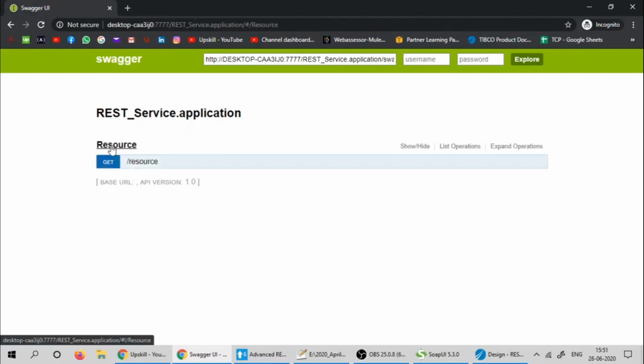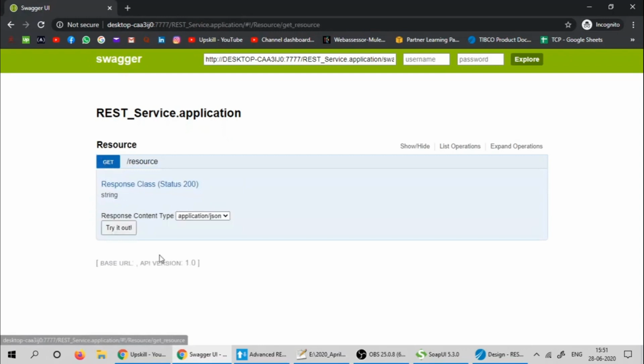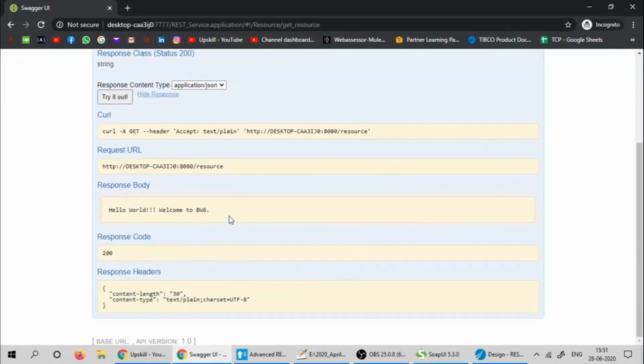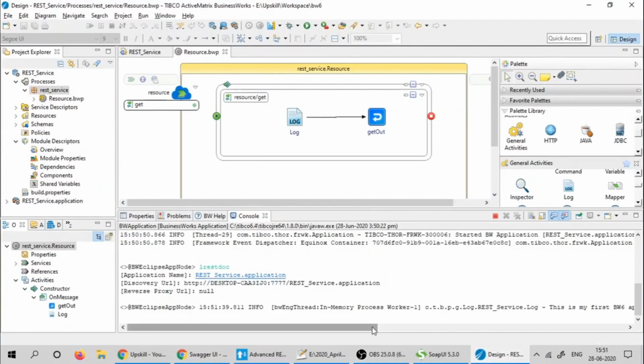And click on the resource. We'll be able to see all the resources that got implemented. I have currently created a get resource. Click on the get and I would like to try it out. And I have got a message saying hello world, welcome to BW6 with a response code 200, which means it is successful. I'm going to the designer to see the logs.